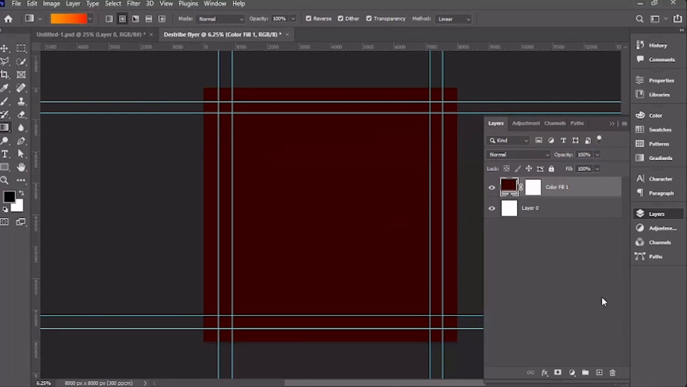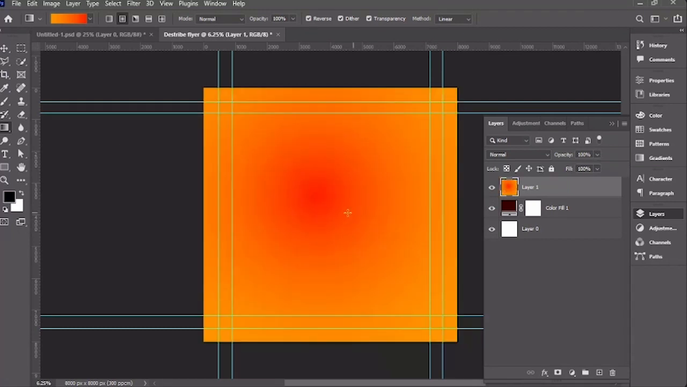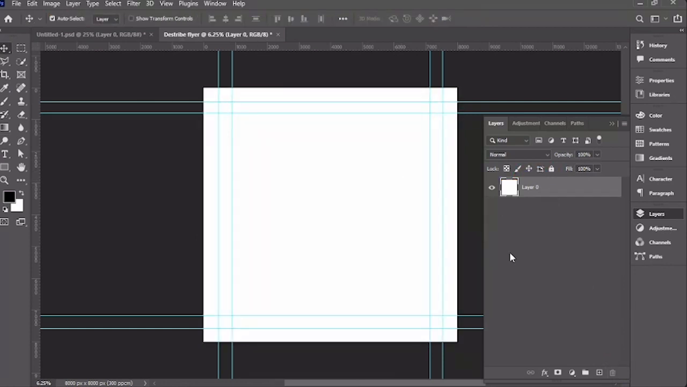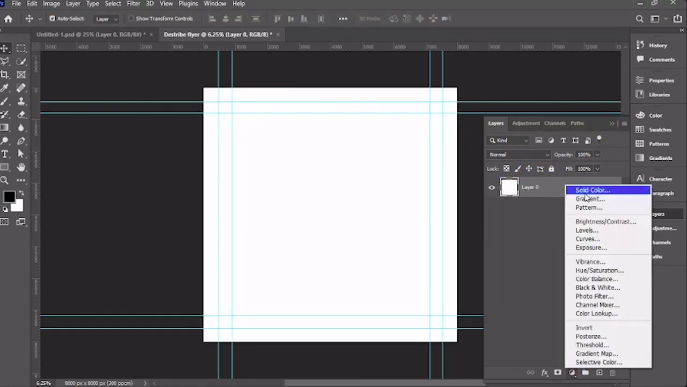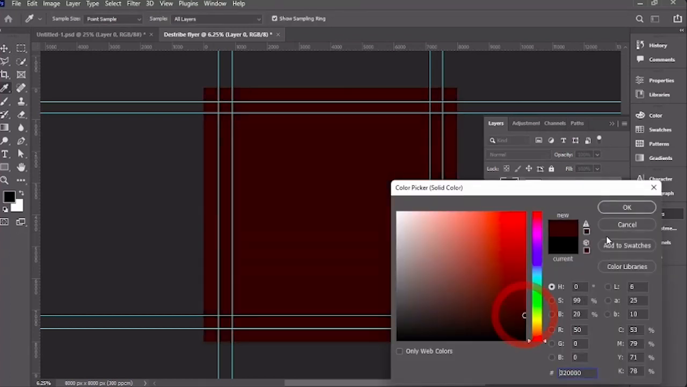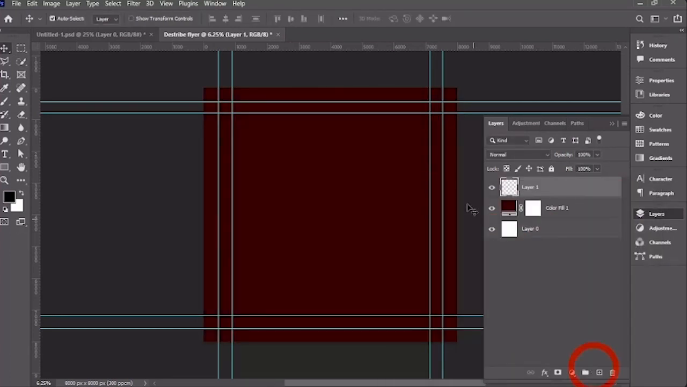So for a gradient, I have to create a new layer for it to be on it. So it will take some time to load. No, this is not what I want. I'll reverse it. Okay. Let me go back. Solid background. Red. Let's do it my way, okay? So now I have my layer like this.